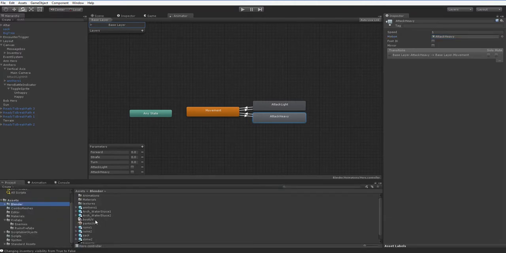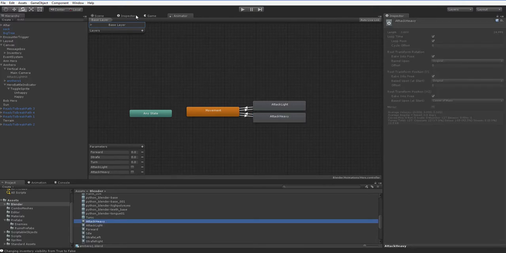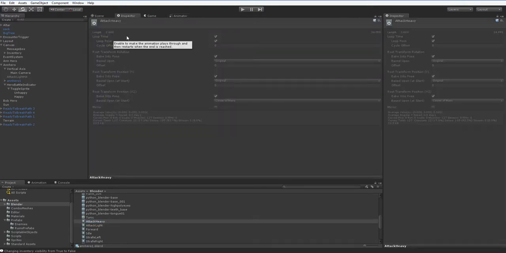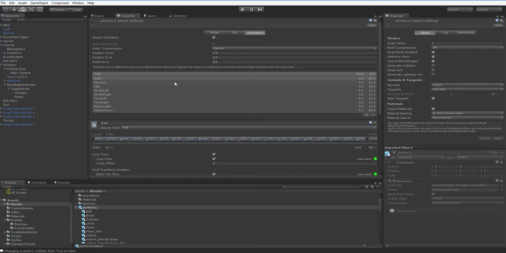Blender, AnHero 1, attack heavy, here it is. And we need to open this up in the inspector, and we can't actually open it like we'd like. You actually have to go into AnHero, and then you go over to animations. Yep, it's a little bit of a roundabout way to do things.